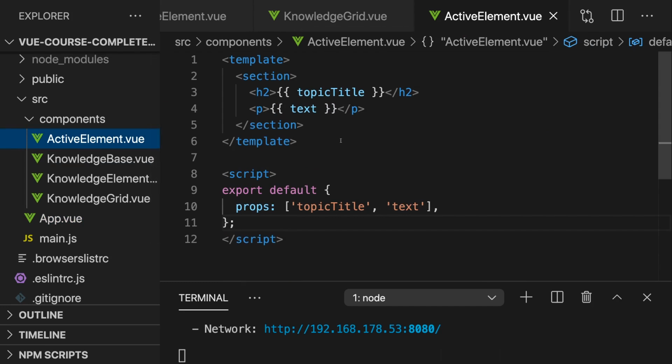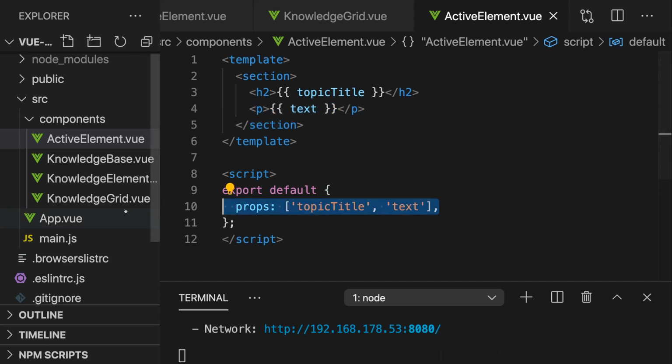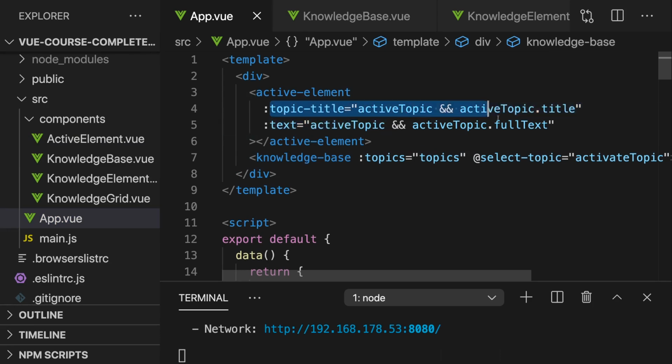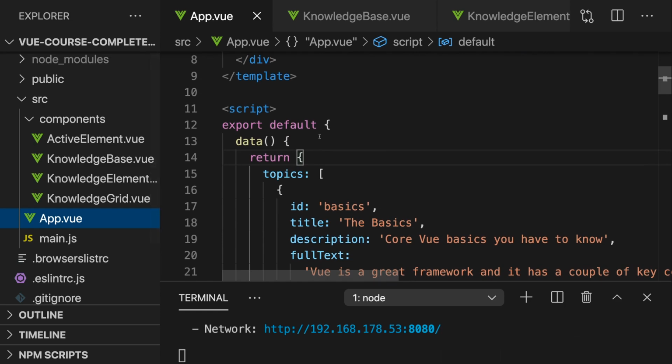Now here's how this app works. Active element is quite straightforward. I got a topic title and a text. That data is then received as props, and in app.view, I'm providing these two props to active element based on the active topic. Now, what is active topic? That is some component internal data. So that's some data I'm managing in this app.view file here in my data property.